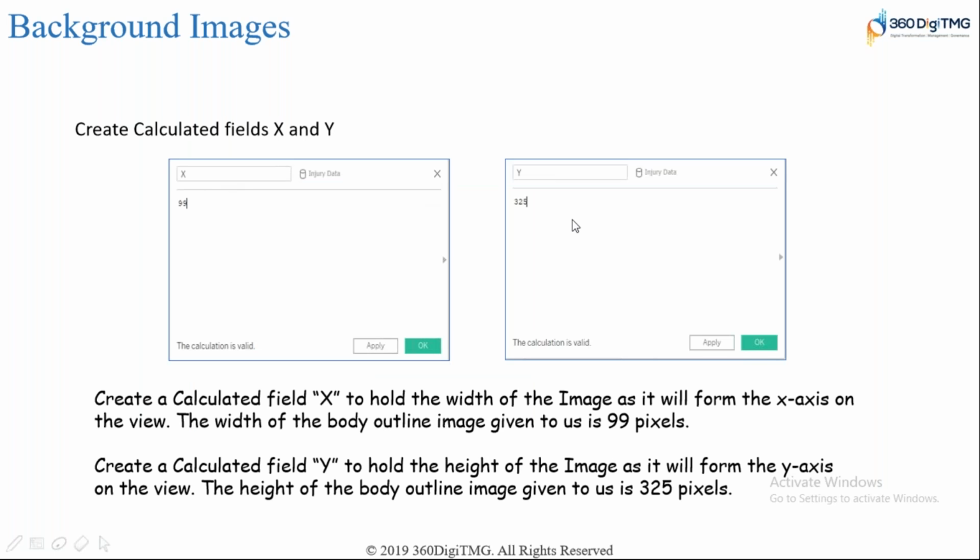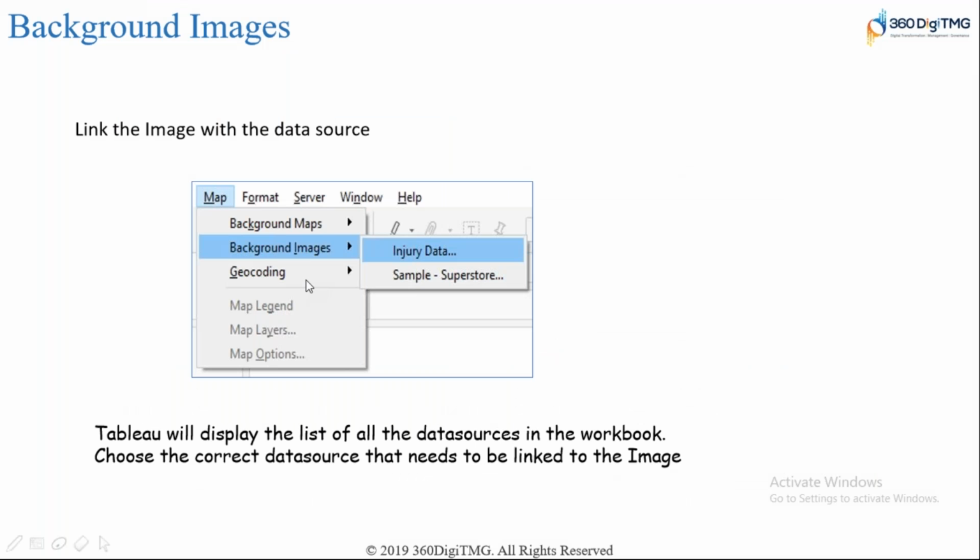Now, why should X contain the width of the image? X is supposed to contain the width of the image because ultimately it will form the x-axis. Y is supposed to contain the height of the image because ultimately it will form the y-axis. That is the reason why we use width for X and we use height for Y. Then we have to link the image with the data source.